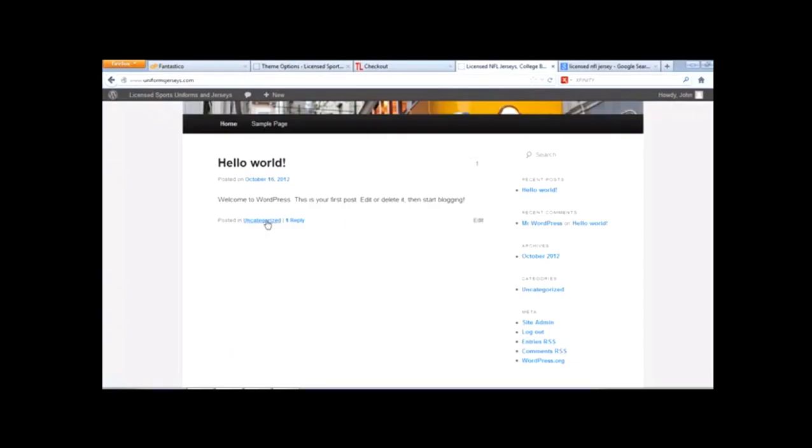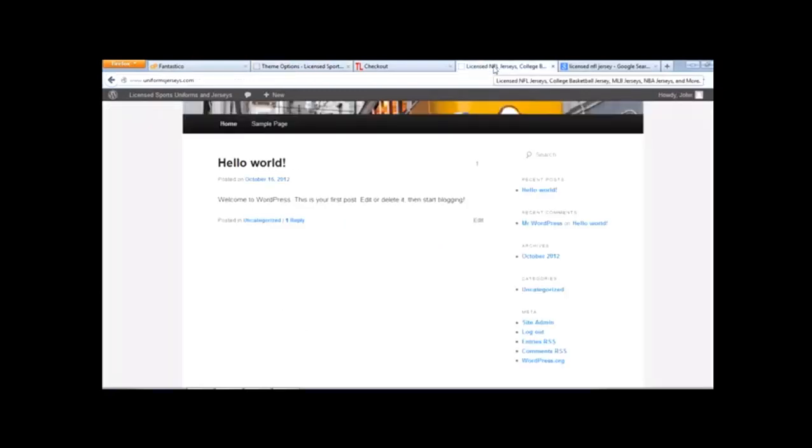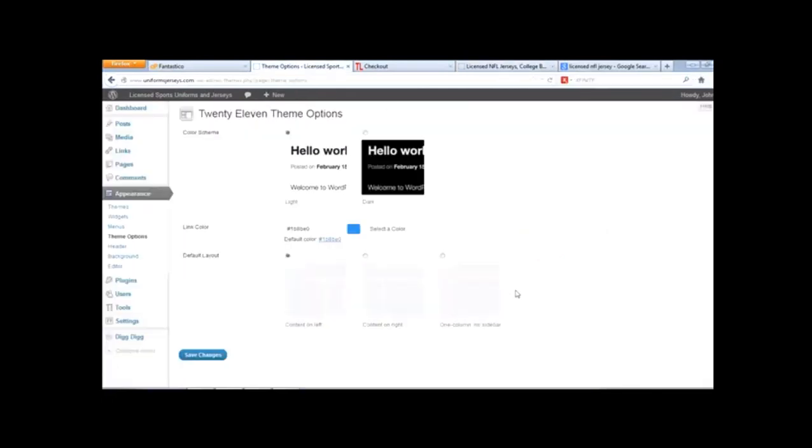Link color, this is important. This is what your links are going to appear like, like your dates, your navigation, those types of things. Generally, the default they give you is going to be just fine. As far as default layout goes, if you want one column with no sidebar, you could choose that. I wouldn't recommend it though, because if you're going to have any amount of good content, which you should on your actual blog, you're going to want to stick with the basic default layout that they give you.